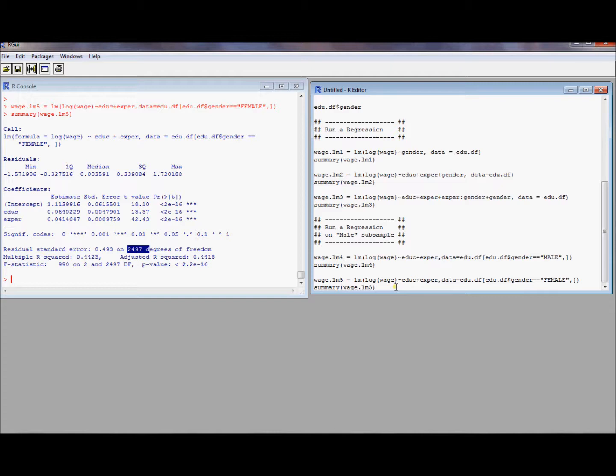This actually applies more generally. If we wanted to run a regression where the wage is bigger than 50, we could just specify wage bigger than 50 instead of gender equal to female. But this is more commonly applied when we want to split the sample into two parts, and those two parts are two different levels of a factor.